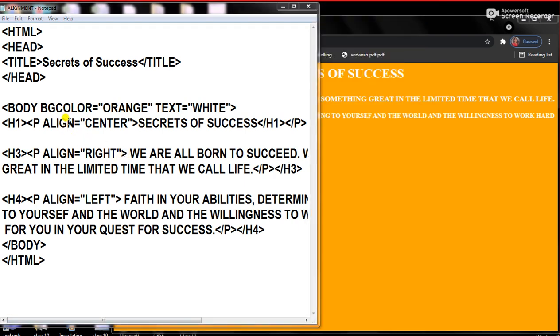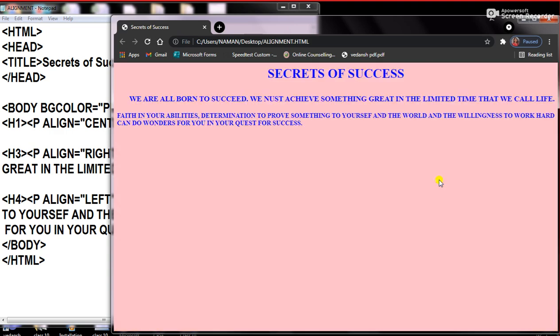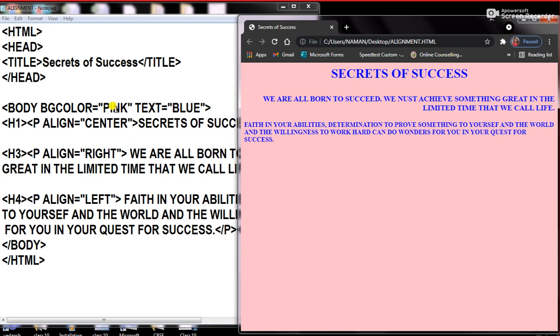Let's make one change over here. Instead of the background color orange, let's make some change. Let this text be blue, and the background color should be pink. Okay, so let's save this program. Save, click on this and press F5. So the background color we have changed to pink and the text is blue.